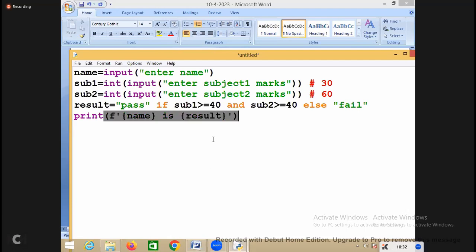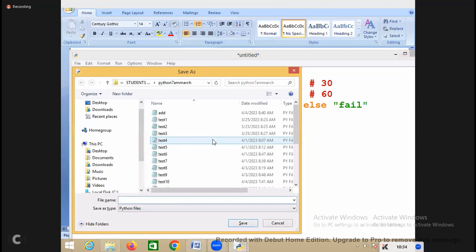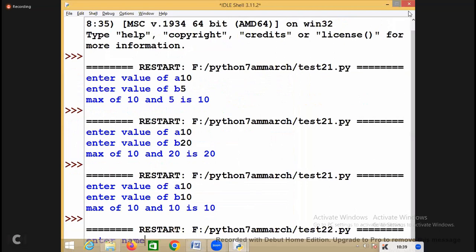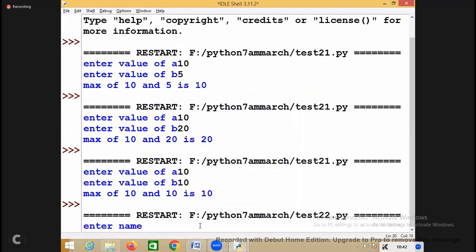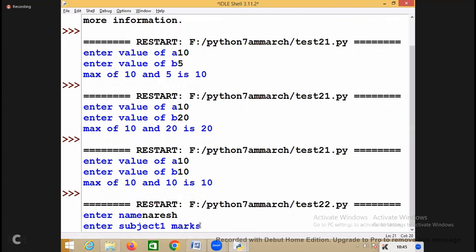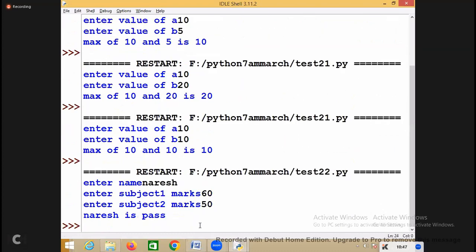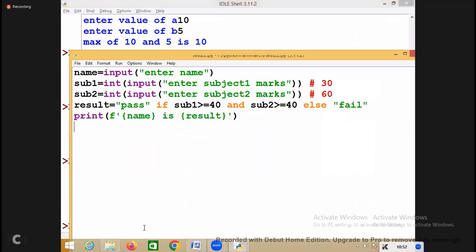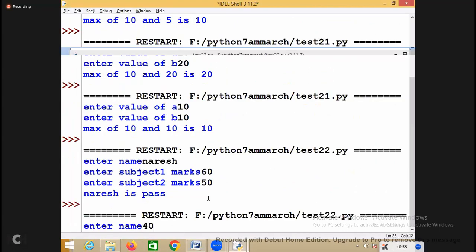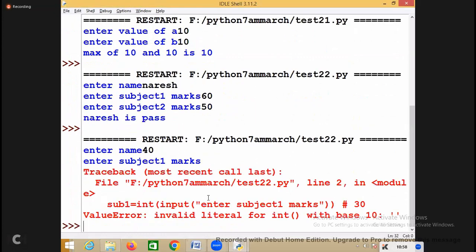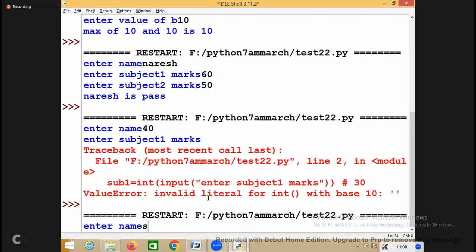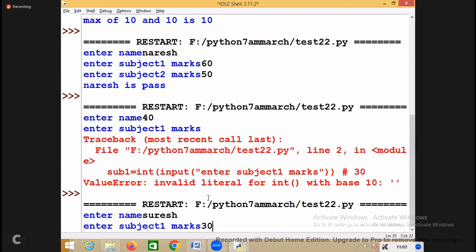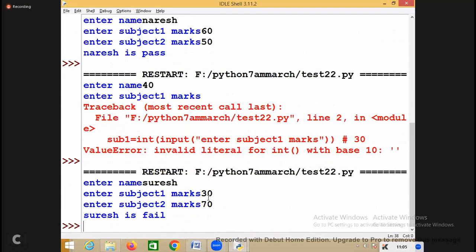So I try to input the name and then subject 1 and subject 2. Okay, see, Naresh is what here? Pass. Okay. Now I try to input some other marks. So this is the name of the student, and this is subject 1 and subject 2. Now Suresh is what here? Fail.